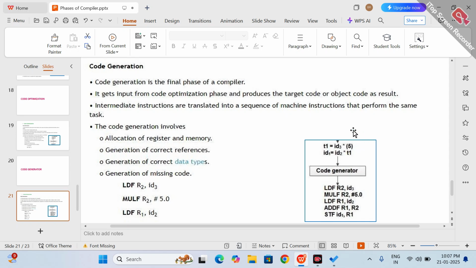So this is the output of the previous phase, that is, the optimized code or the code optimization phase output. Now we can give this as input to the code generator. Here, for identifiers, we need some registers. So for that, first one is, you can use any register.